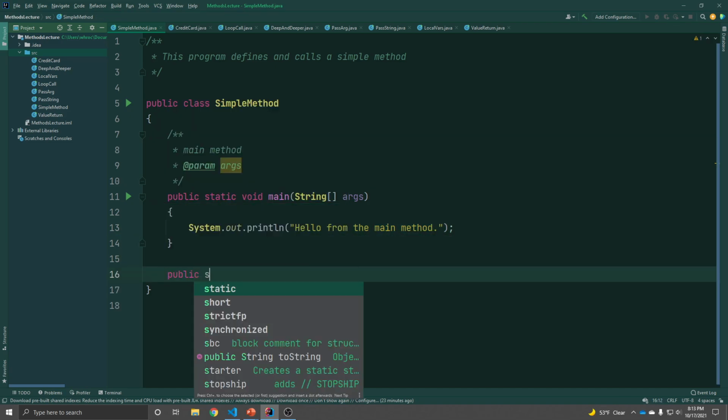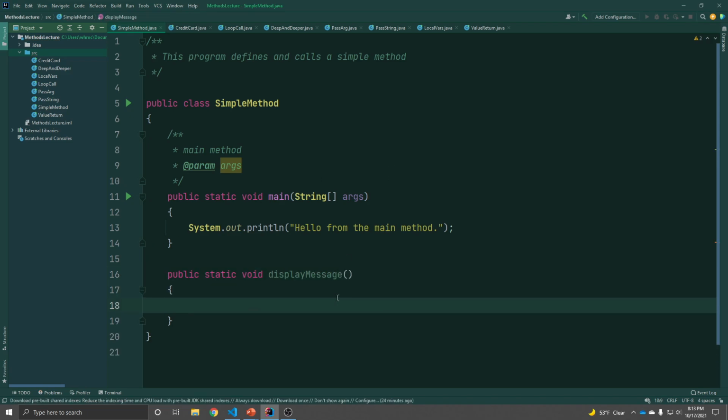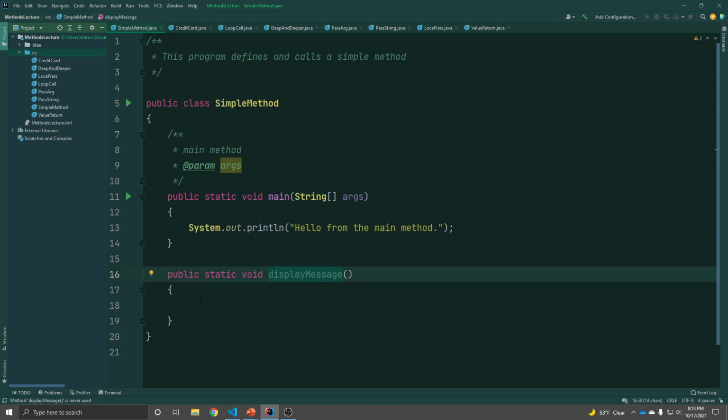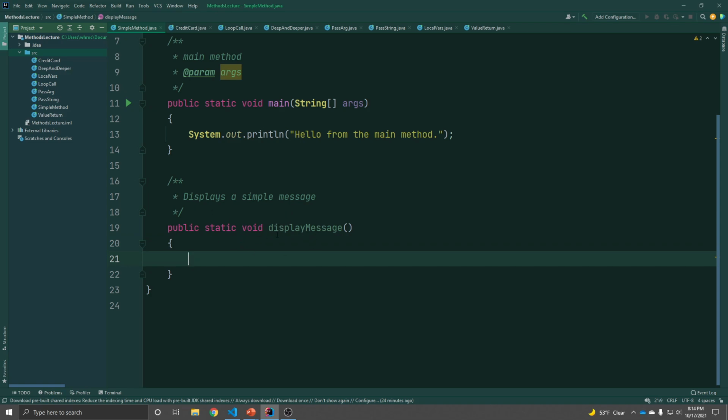So I'm going to say public static void displayMessage. And this should look familiar. This is from the slides, right? This is the same method that I showed in the slides. I'll give this a little comment. And let's have displayMessage display something to the screen. So here I'll say hello from the displayMessage method.